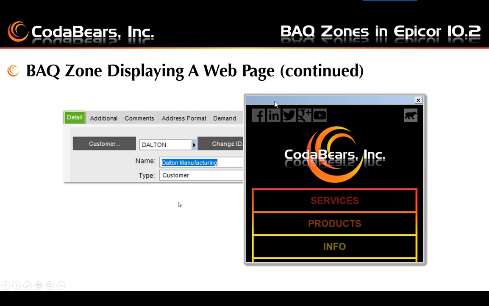Again, in any of the Epicor forms that have the customer ID field, we will see the little blue triangle on the right side of the field indicating there's a related BAQ zone. And then after the customer ID is entered, if we hover over the triangle pointer, we'll see the website as shown.